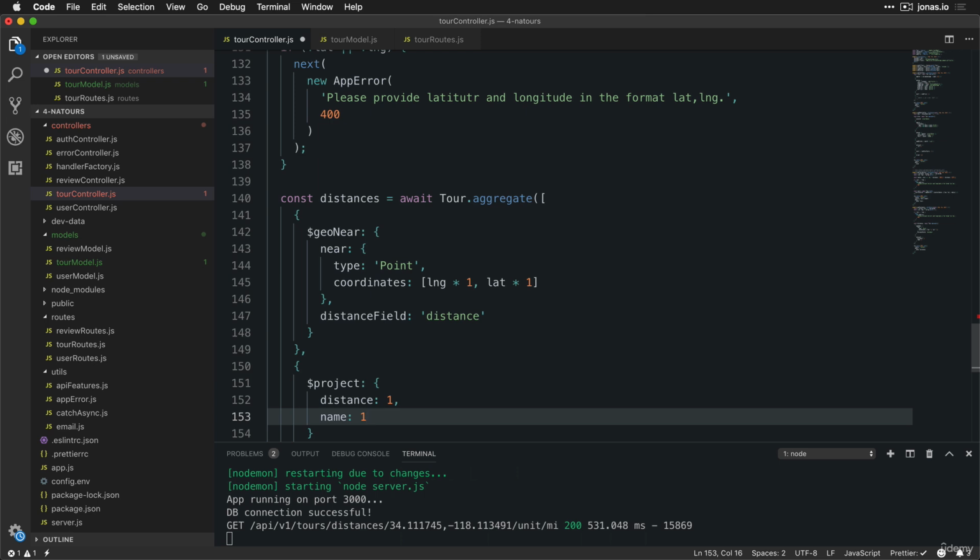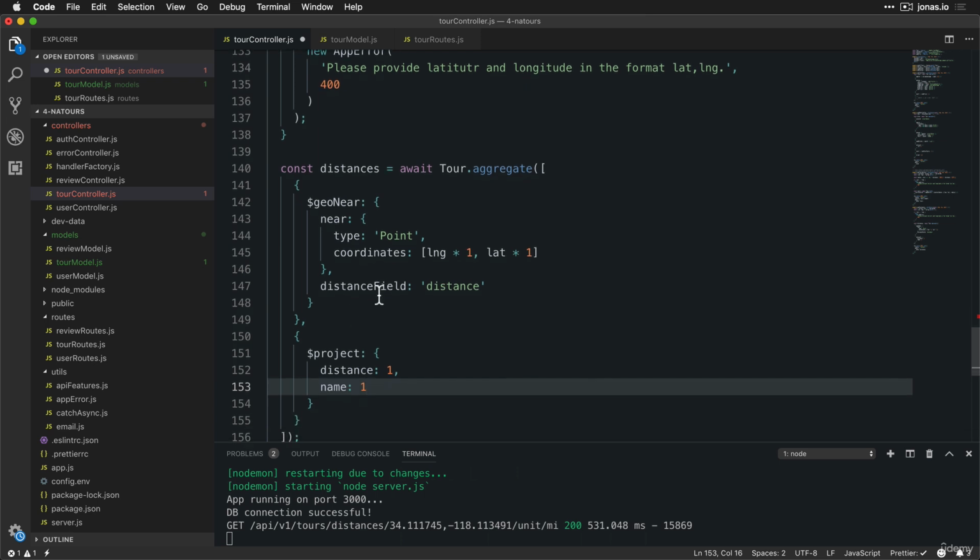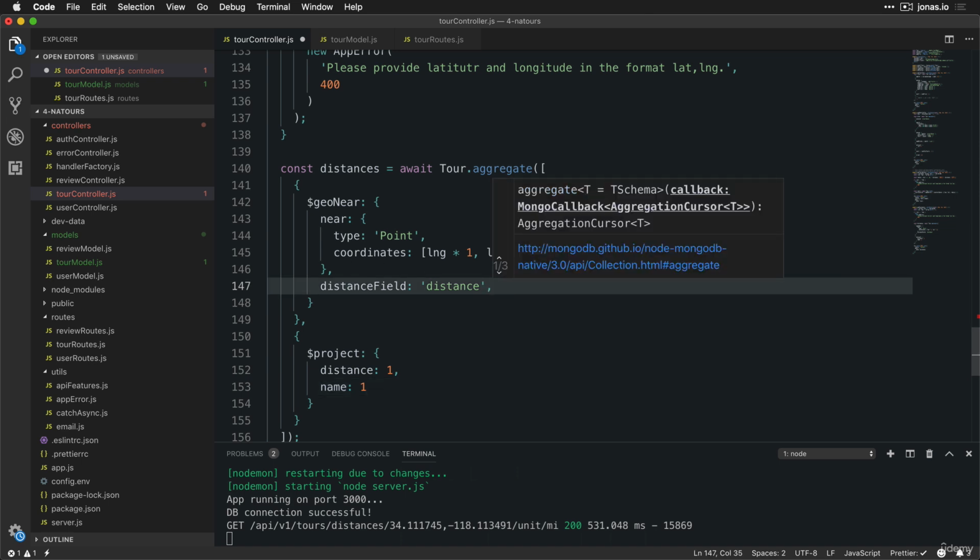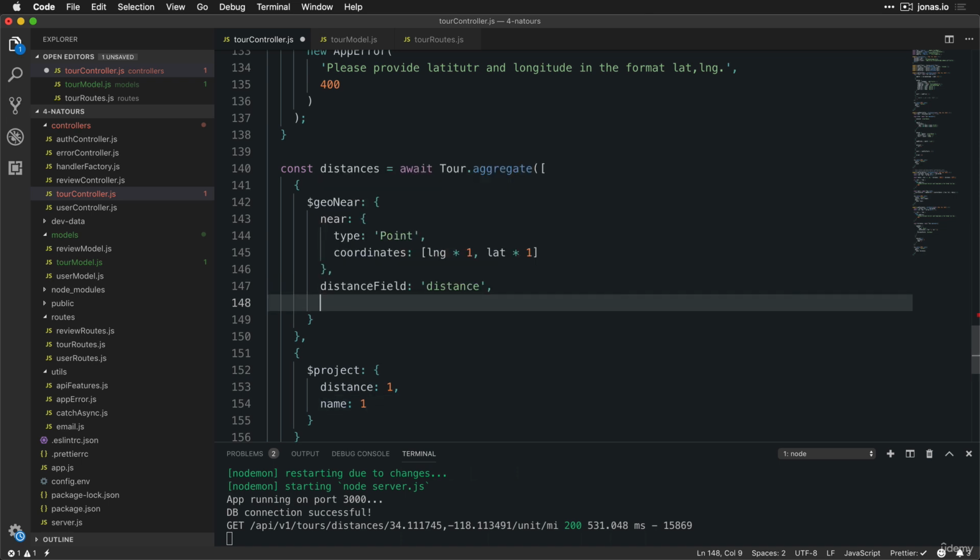And actually, it's very easy to do that, because in the GeoNear stage, we can specify the distanceMultiplier property. Here we can specify a number which is then going to be multiplied with all the distances. So here we specify 0.001, and that is exactly the same as dividing by 1,000.